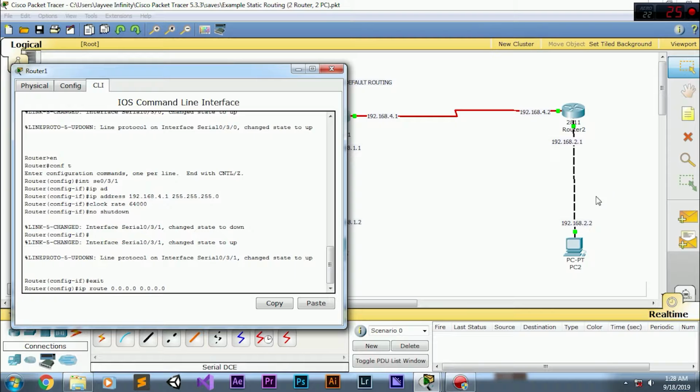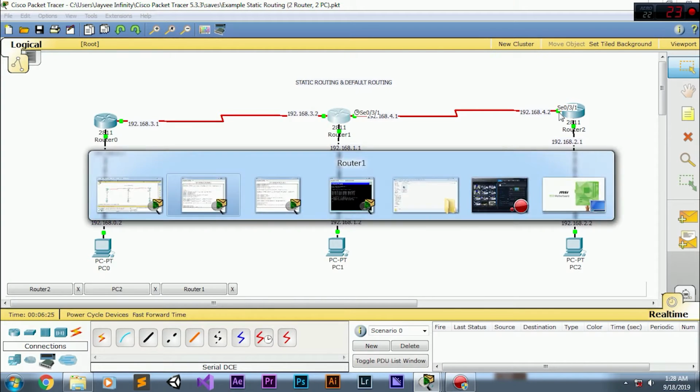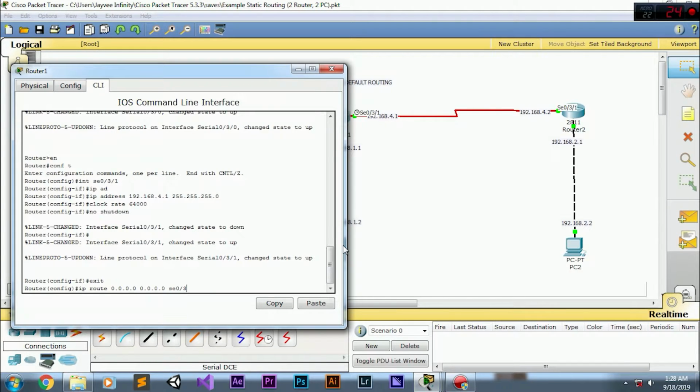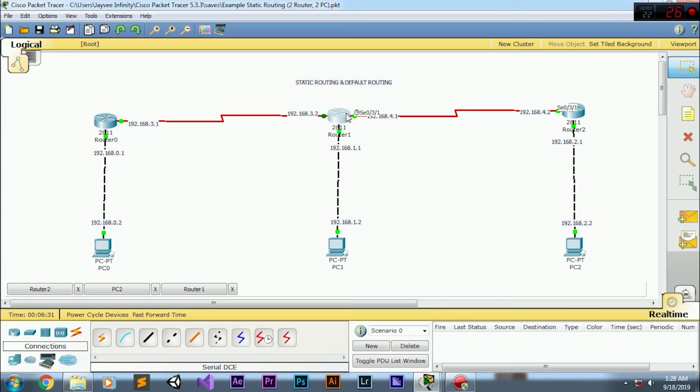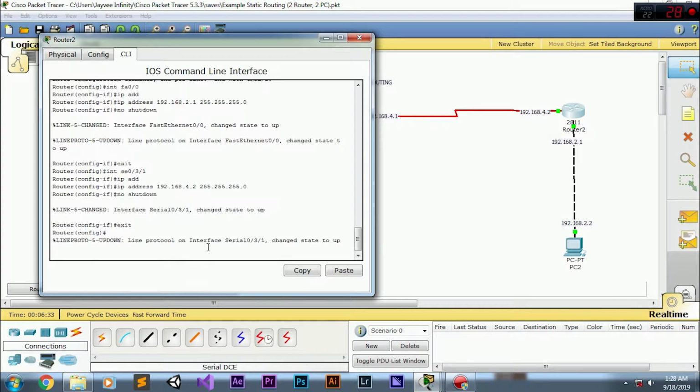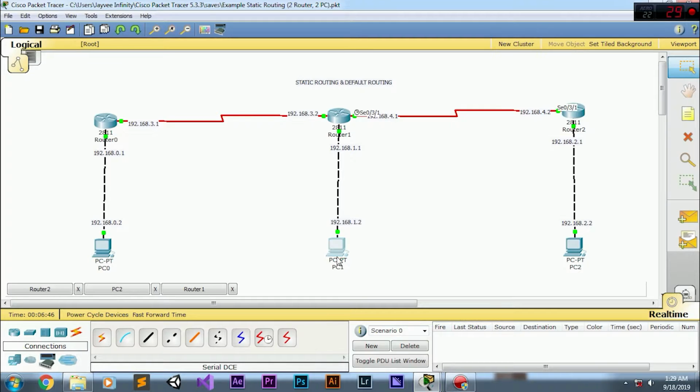So we will be accessing the 2.0 network, and the interface was SE0/3/1. Enter, and we need to do that vice versa. So IP route 0.0.0.0 0.0.0.0 and SE 0/3/1.